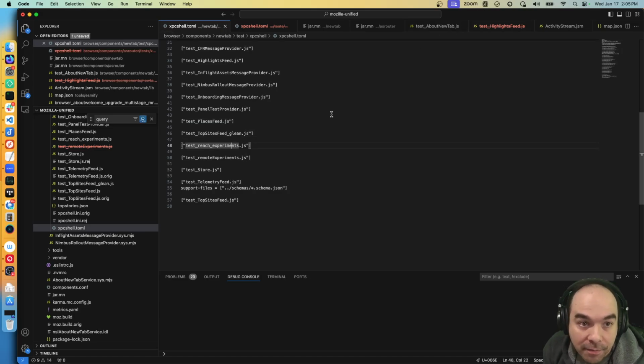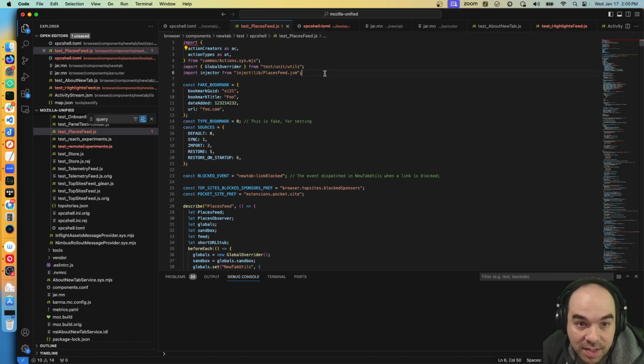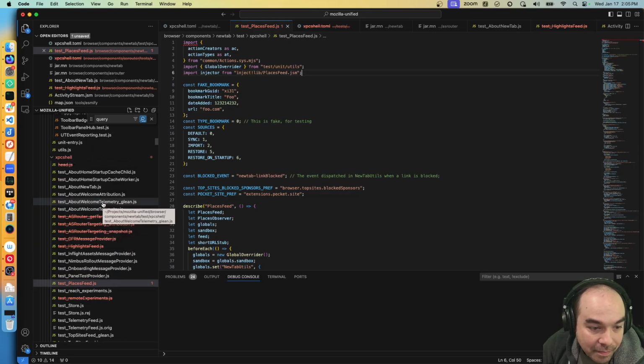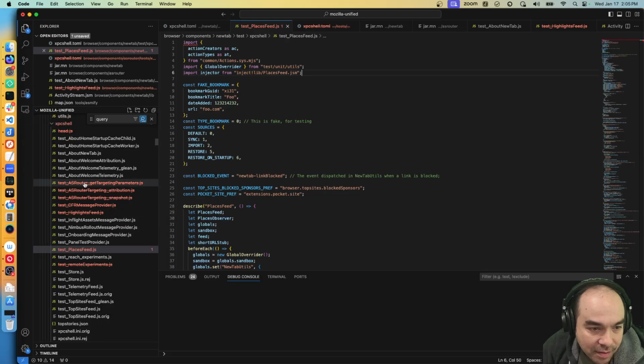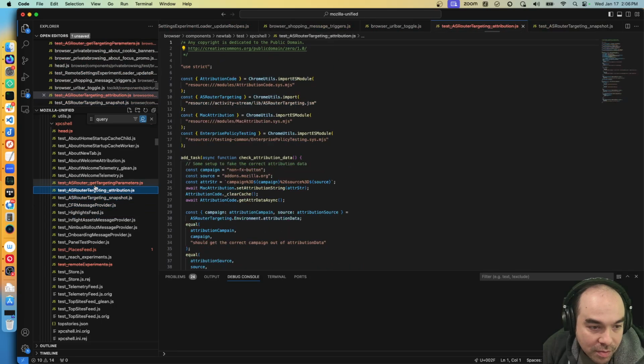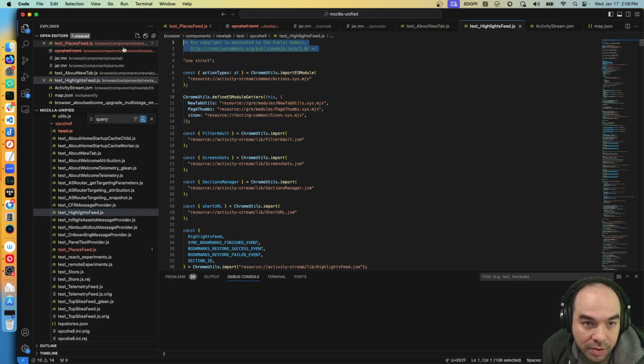All right, now if we go to test_places_feed.js, this is mostly incompatible with an XPC shell test. So we're basically going to be starting this from scratch, just like last time. It's a good thing to do. Where's highlights feed? Test highlights feed. It's right here. Why is it crossed out? What's wrong with you, VS Code? Okay. We are going to start with the same preamble, I think.